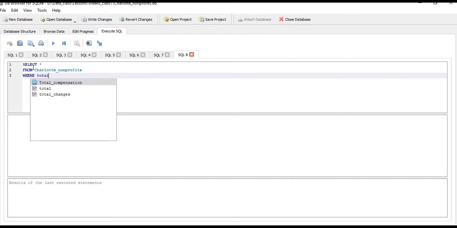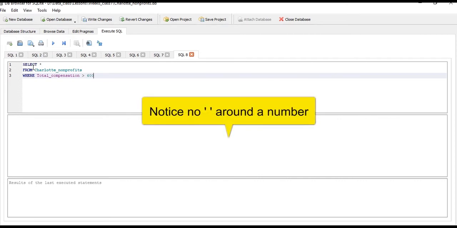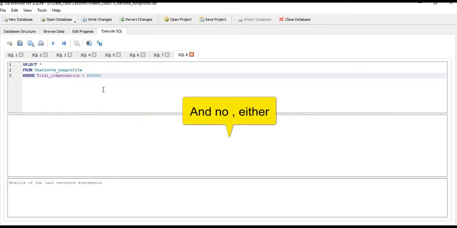So total compensation, just like that, was greater than, so the little caret like that, 400,000. Real simple. And a couple things about numbers. Numbers do not get quotes around them. So you see there's no quotes around 400,000, and there's no commas in there either. It's just straight 400,000. So this says give me all records in my Charlotte Nonprofits table in which the total compensation is greater than 400,000. Let's run that.